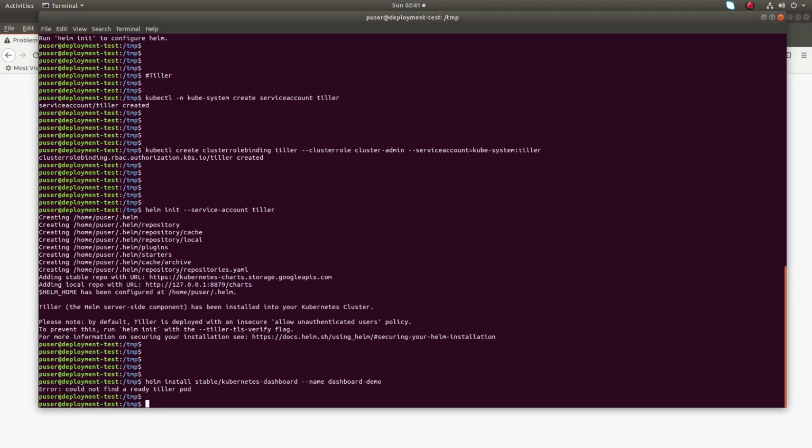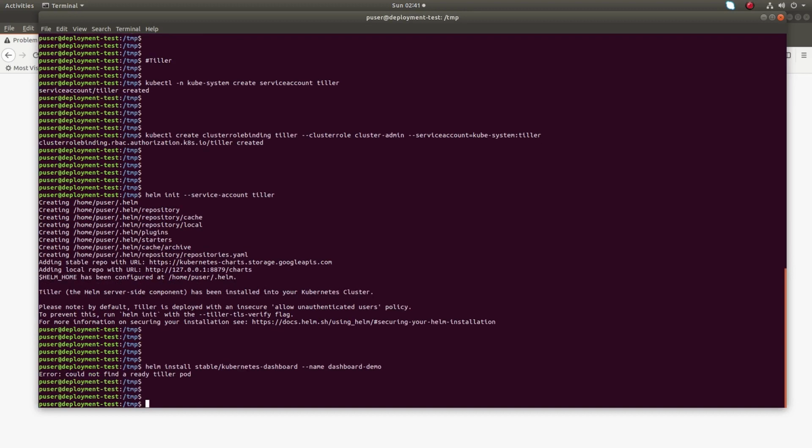Hi friends, in my setup, when I try to create a pod using Helm, I am trying to create a Kubernetes dashboard using Helm, but here I am getting the error: could not find a ready tiller pod.